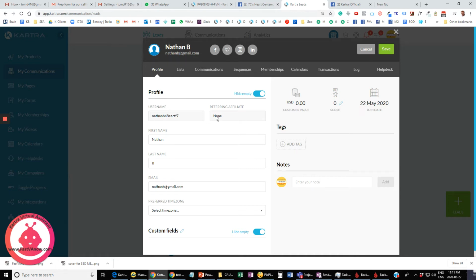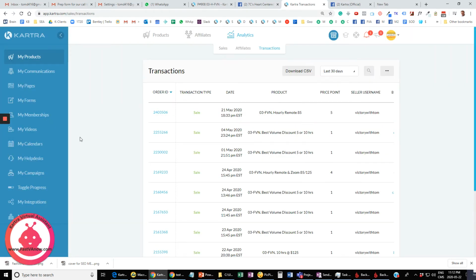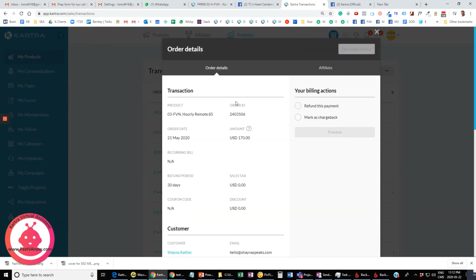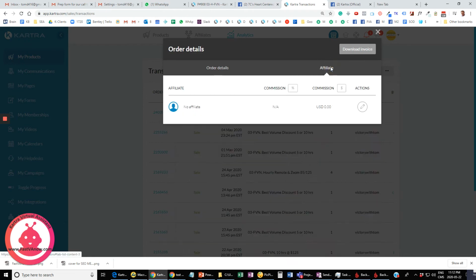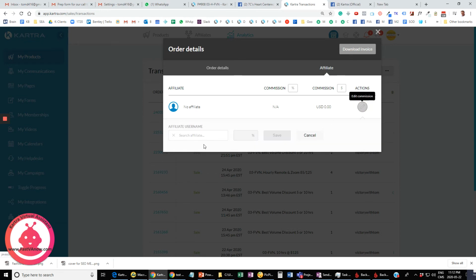You can go to the products. Let me just pause this recording for a second. So right now I'm in products, analytics, transactions, and I can click on a transaction. And I can go to affiliates. Yeah, this transaction had no affiliate. However, I can edit the transaction and search and add an affiliate.